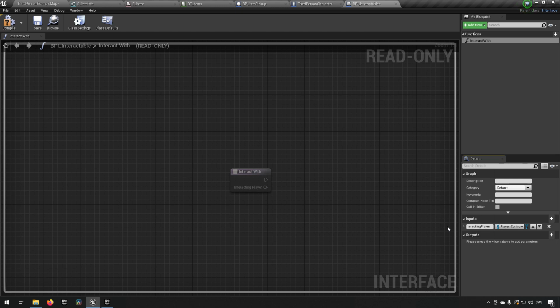So in this specific case, we will make a game system where we won't have any AI or anything like that interacting with things. So we don't need any kind of other controller here. If you had a game where you wanted to make something interactable for AI and players, then you could just have the class be controller instead, which would then encompass both player controller and AI controller, since they're both derived from controller class. But yeah, we send in an interacting player to this, like so.